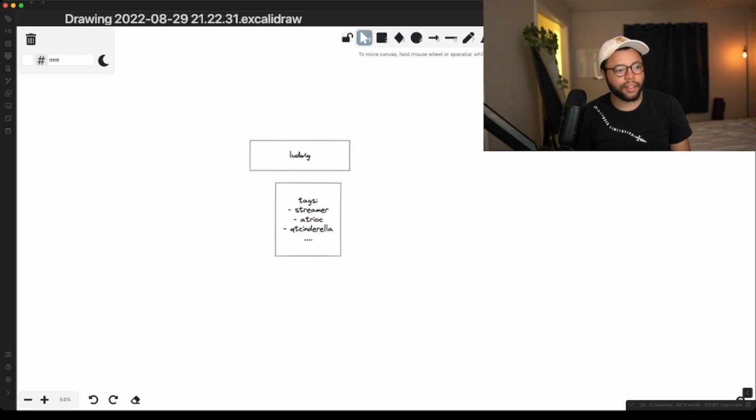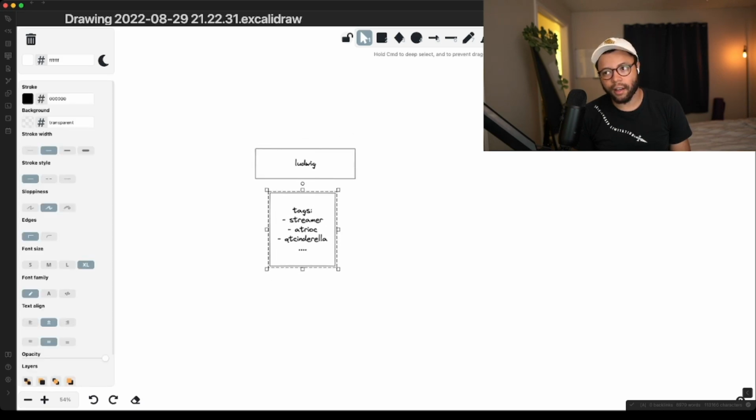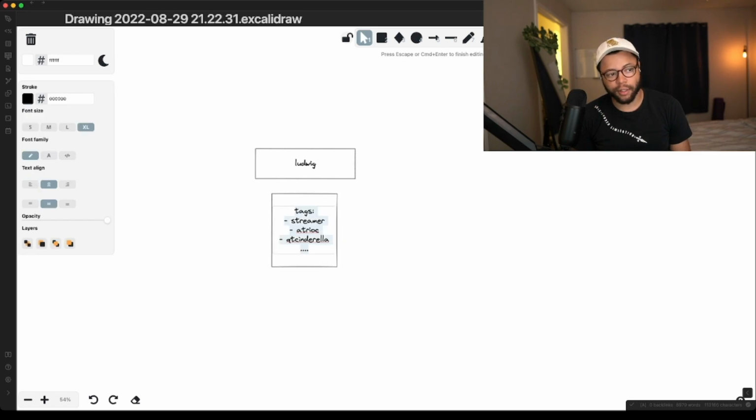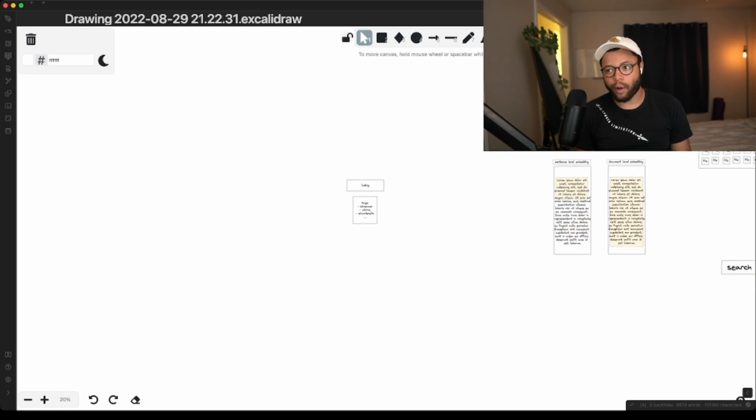Right? So basically when you're hitting this keyword, it would go and find the tags that closely match that, which could be multiple things, and then it would actually search against these words manually too. So it would search streamer, Atrioc, Cutie Cinderella in your database whenever you search Ludwig. We don't want that.